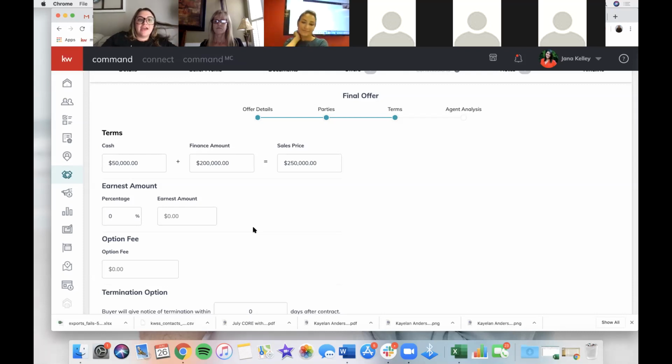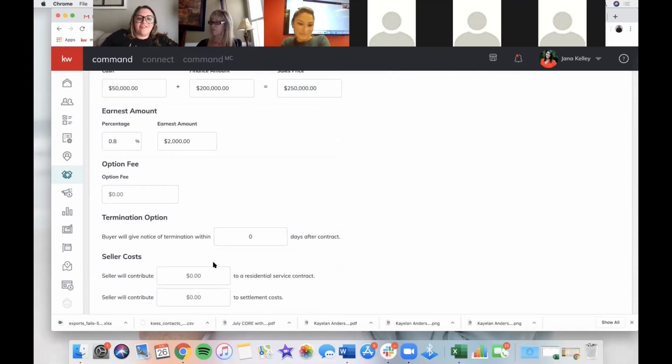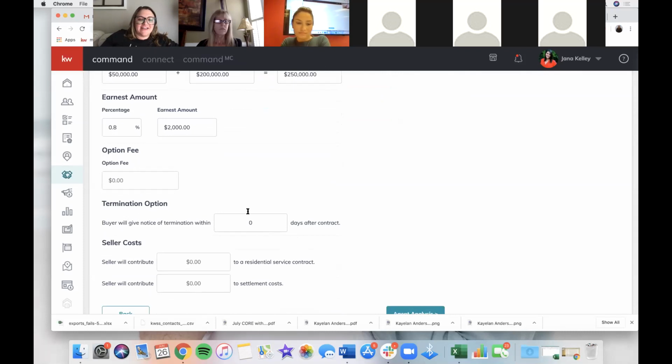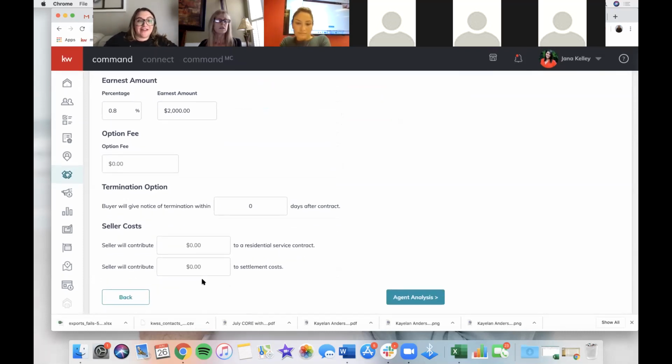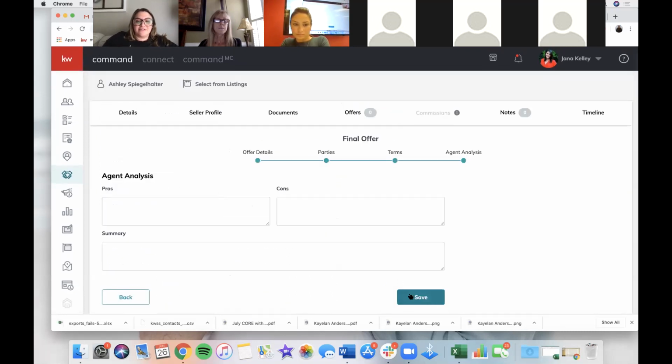So the earnest amount is going to be the binder. I think most commonly it's $2,000. I could be wrong, but from when I've worked with other agents, I've seen mostly it's $2,000. And then all of this, honestly, like I said, is not required, like Megan said, but you could plug all that in if you wanted. And now that we've filled this out, we're going to go to the agent analysis.